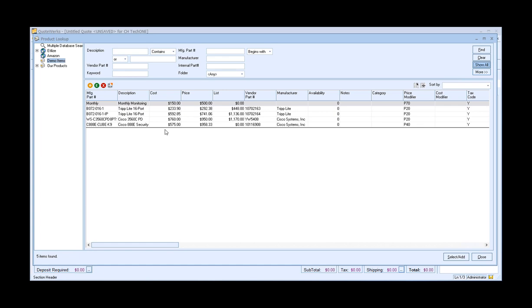For this example, I'm just going to select a few items that we can add to our document. To add more than one item at a time, simply highlight the item, hold Control on your keyboard, and then select the next item.